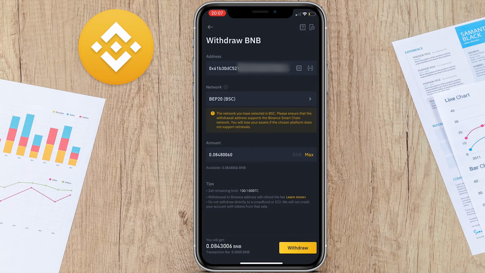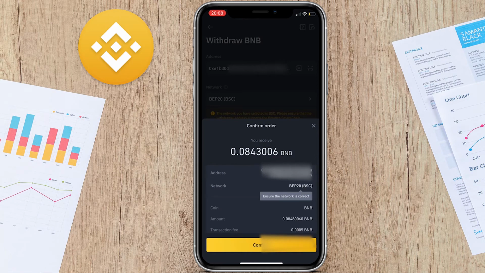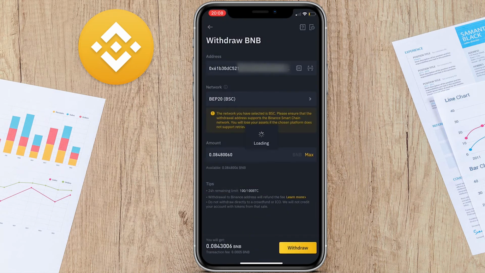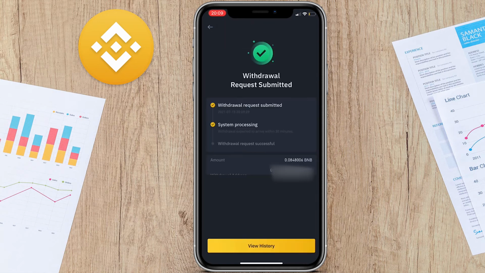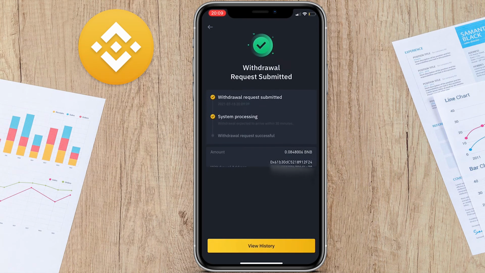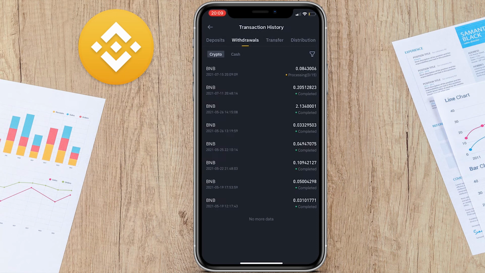Next, confirm your order and fill in the security verification steps you have enabled on your account. Once your withdrawal request is completed, you will then need to wait for the transaction to be confirmed on the BSC network. Usually it takes around 4 to 6 confirmations out of 15 for it to show up in the wallet that you have sent it to. You can also track the process on bscscan.com using the transaction address, and it normally only takes around 5 minutes depending on how congested the network is at the time.